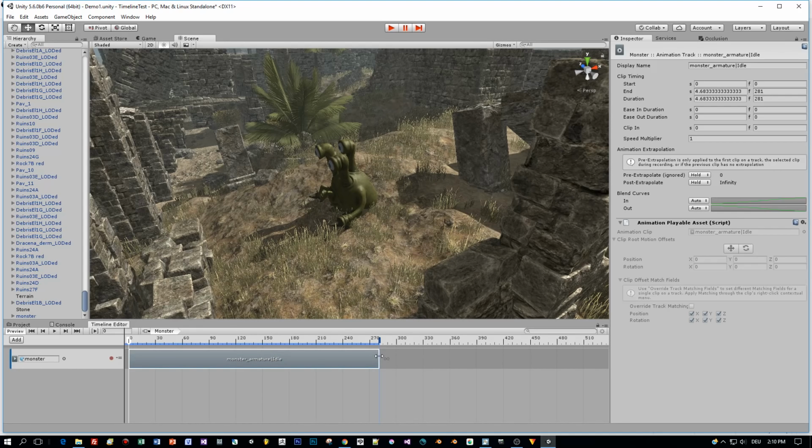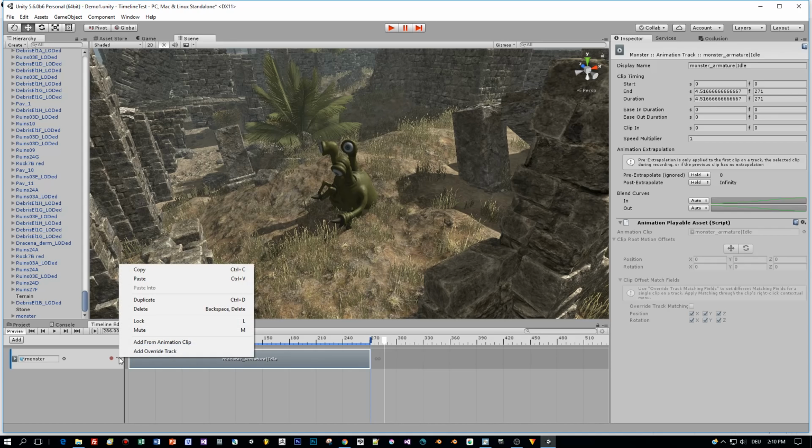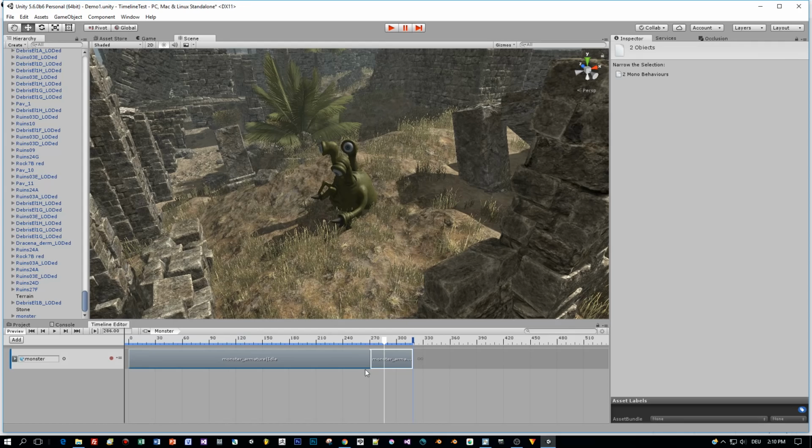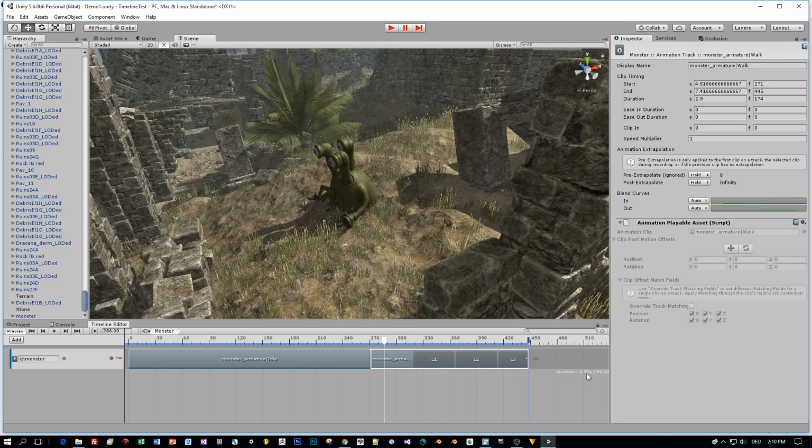Okay, now let's add a second animation clip, and this will be the walk animation. I extend the duration of the walk animation clip. And now there are two things that can be noticed. First of all, the character isn't moving, but we will fix this later on. But there's also no blending between the idle and the walk animation. And now let's see how we can do this.